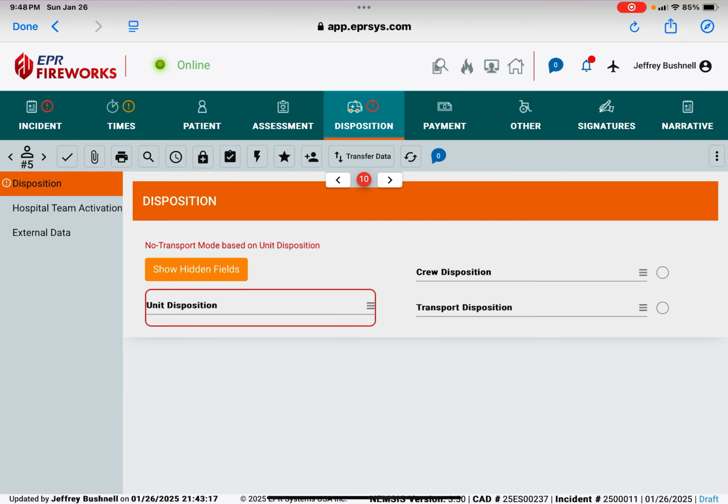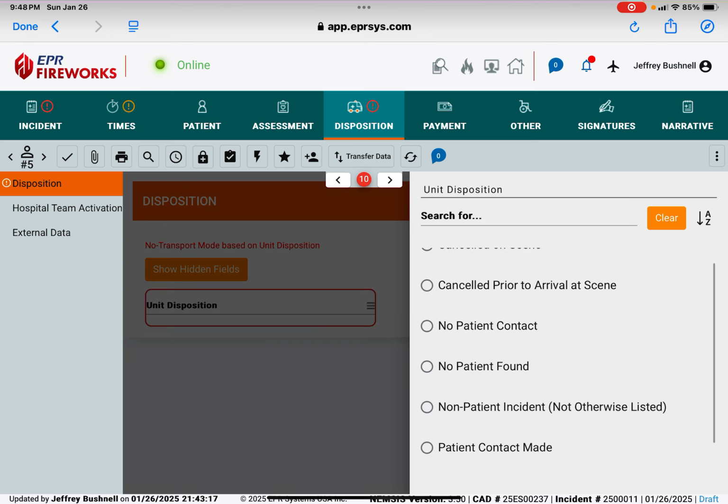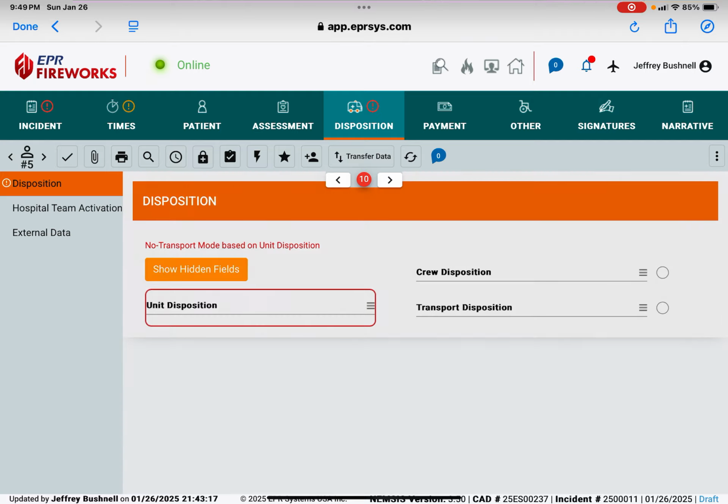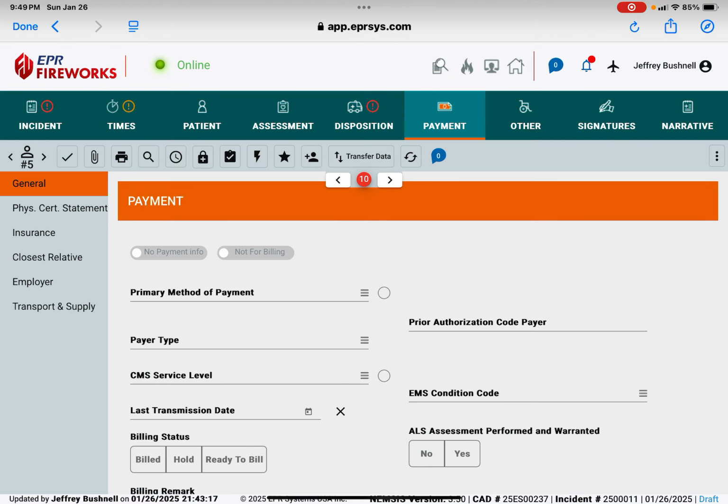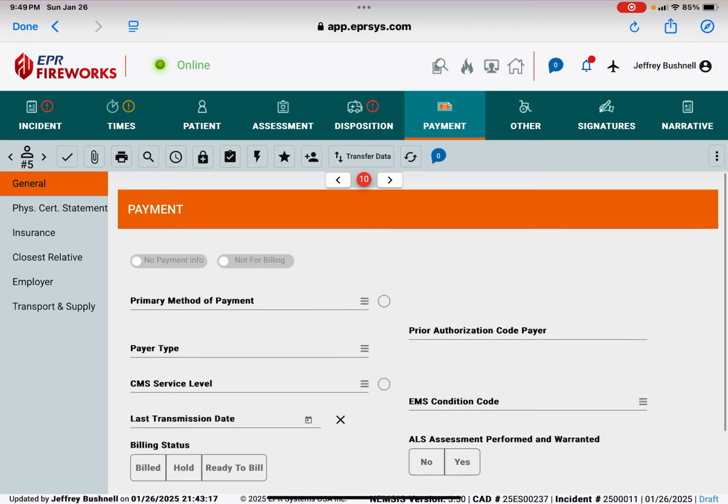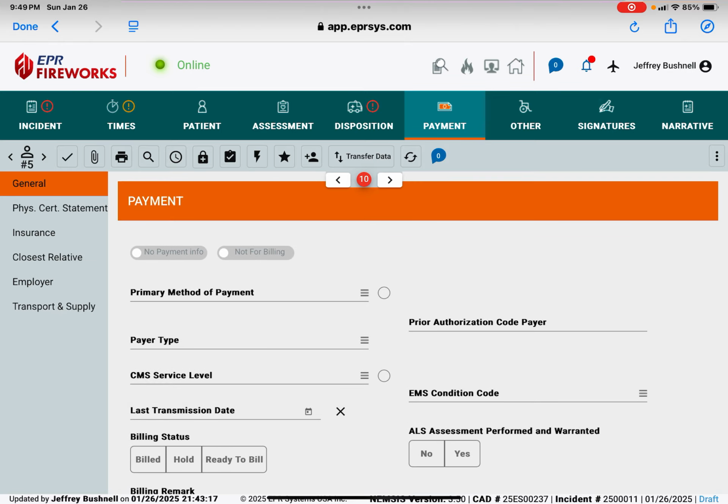The Disposition tab is where you're going to select what happened when you got on scene. Did you find a patient or you canceled en route? That's all done here under Disposition. Payment tab is where you're going to enter the insurance information. Again, this is per patient, so you'll need to enter that for each patient that you see.